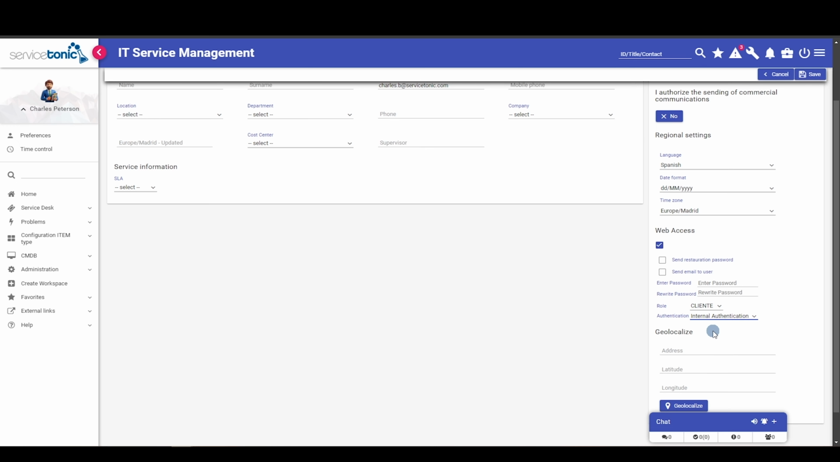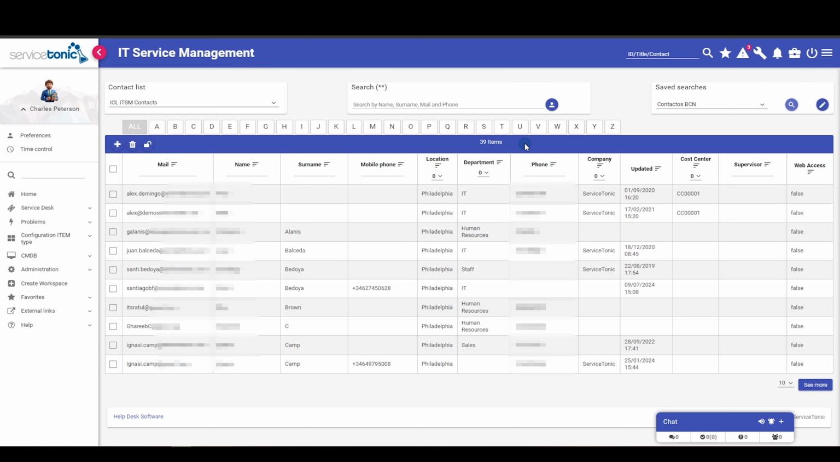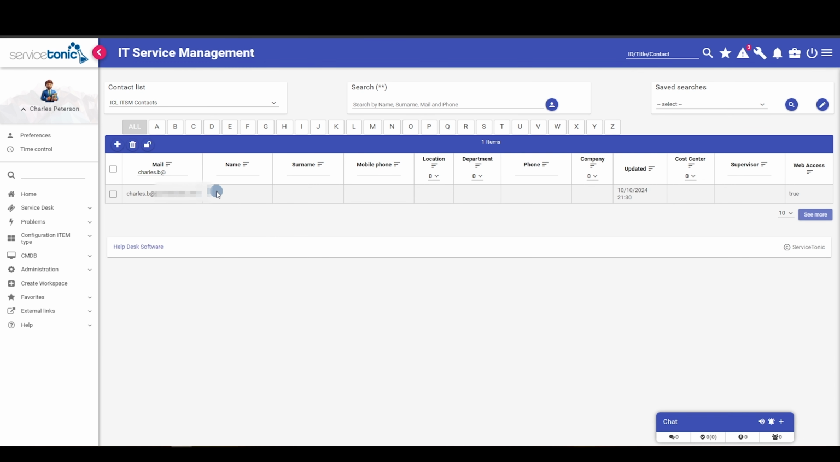Once all the information including authentication, role, and the password method is filled out, you can save the contact. After saving, the new contact will appear in the contact list. It's also important to note that you can import contacts via files and connect contacts through LDAP, SQL, MySQL, and more. This will be covered in the video on contact list administration.